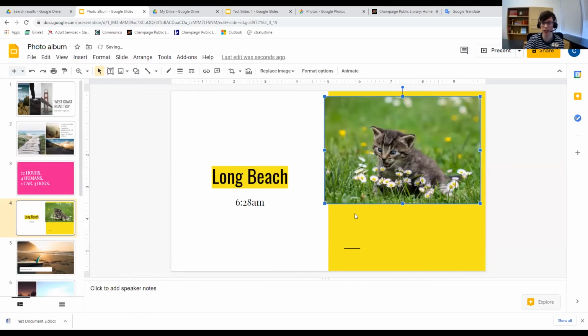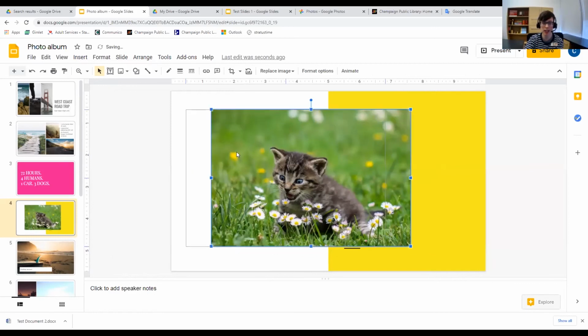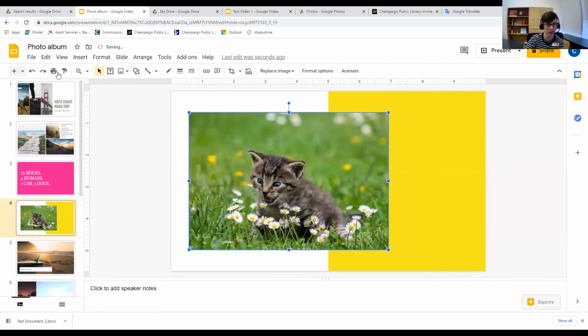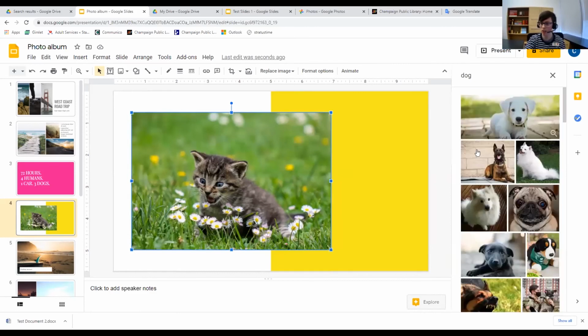And I can move that around, change it. It's not Long Beach anymore, so I can change that. And then add text if I wanted to, add more images, search the web for an image. Let's see, I want to put a dog image in there. I want this puppy in there, insert.